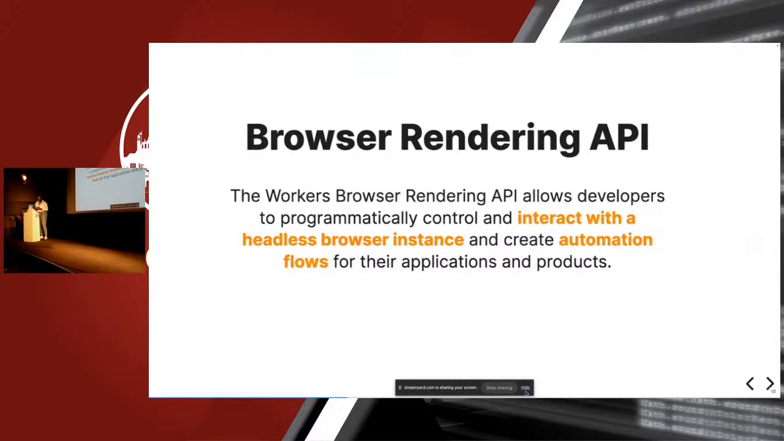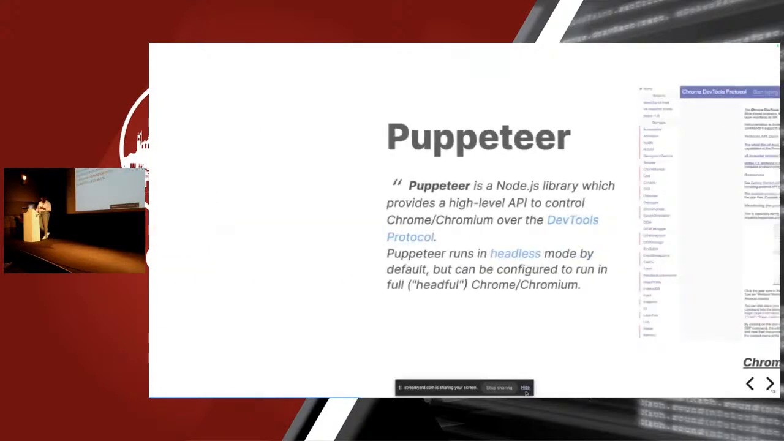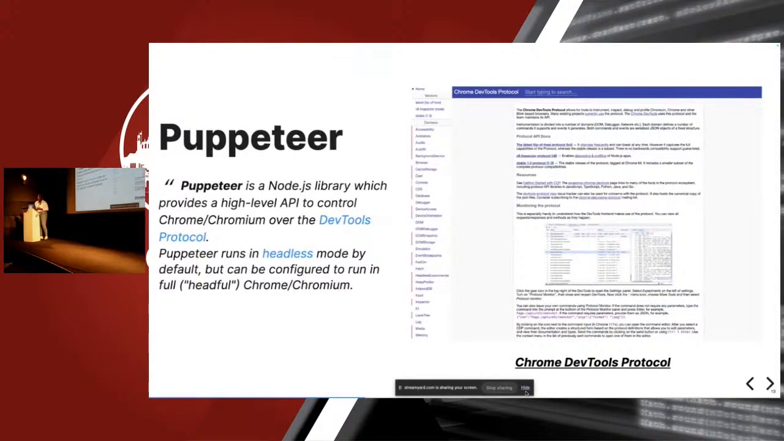Okay, that brings me to the browser rendering API, which is essentially the meat of this talk. So within the Cloudflare developer platform, we have this product called browser rendering API. Essentially what it allows you to do is to programmatically control and interact with headless browser instances, and also create automation flows for your applications. And like I mentioned, this is built using Puppeteer.